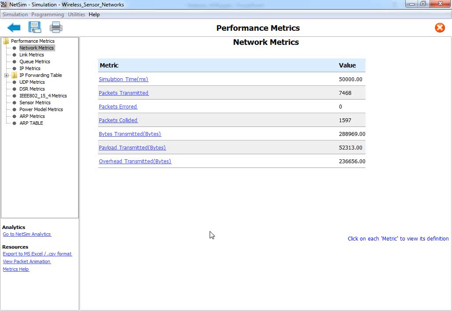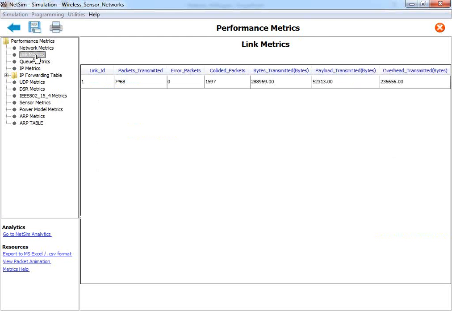After simulation, the performance metrics window comes. As you can see here, the network metrics allow the user to view the values of the metrics obtained based on the overall network. The link metrics display the values of the metrics pertaining to each link, like packets transmitted, packets errored, collided. In wireless sensor network, we have only one medium, that is the wireless medium, hence we can see only one link.